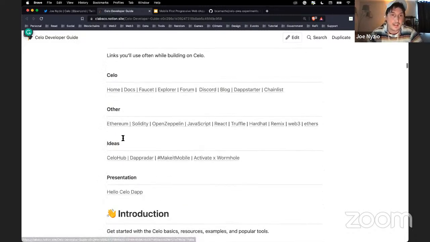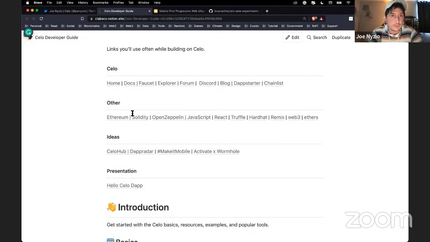So right past that is that launchpad I was talking about. In there is the Celo home, docs, our faucet, explorer, forums, other things. If you're new to Web3, you might not be too familiar with Ethereum tooling, but one thing that's cool about Celo is anything you can use on Ethereum, you can use on Celo. So a lot of what we're demoing today will show you that. Important links here are getting to the Ethereum site, learning about Solidity, OpenZeppelin, JavaScript, and it just goes on.